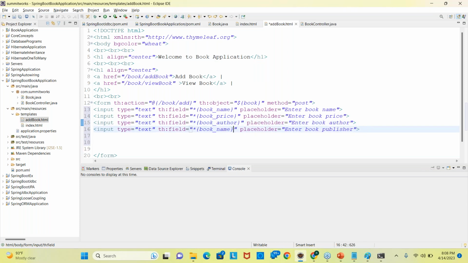So author will be there, publisher will be there. Next. Now the next thing will be the submit button. So input type submit, you can say. What is that value? Add book.